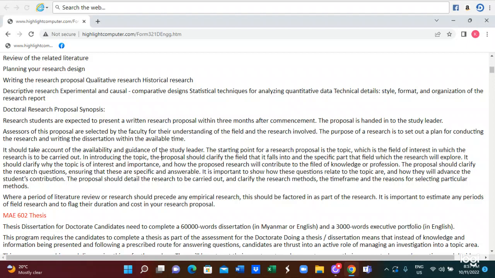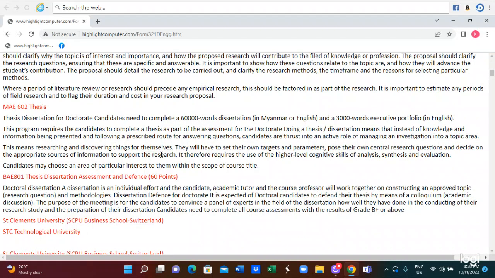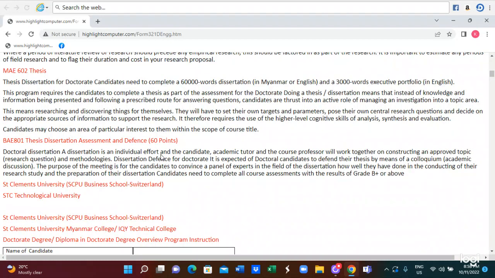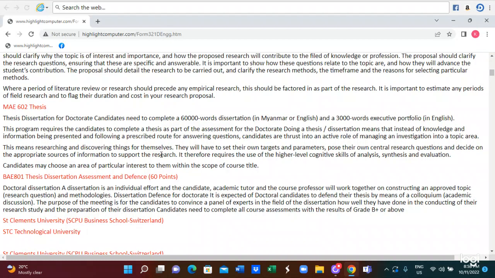Those aspects will be outlined in the MAE CO1 subject. After that, MAE CO2 is the thesis, so you have to write the thesis. The thesis dissertation for the doctorate candidate needs to be 60,000 words. In this case, you have to write in English, and also 3,000 words for the executive portfolio. So the 60,000 words is the whole dissertation paper, and for the 3,000 words you have to write the executive summary or executive portfolio. You have to write both.